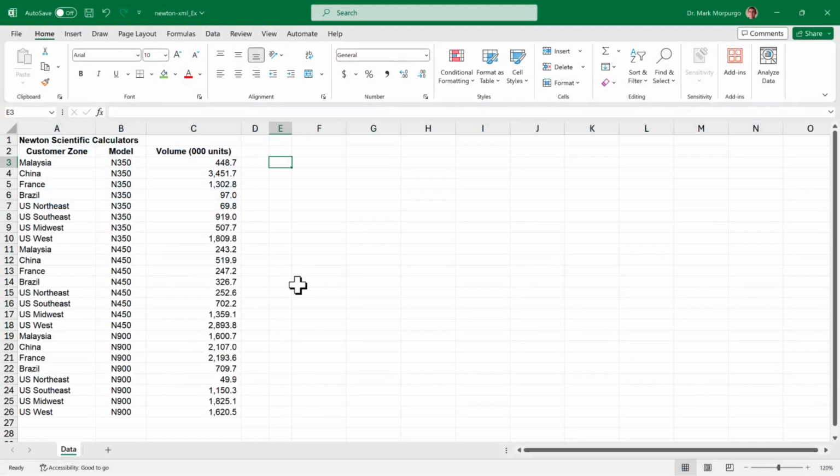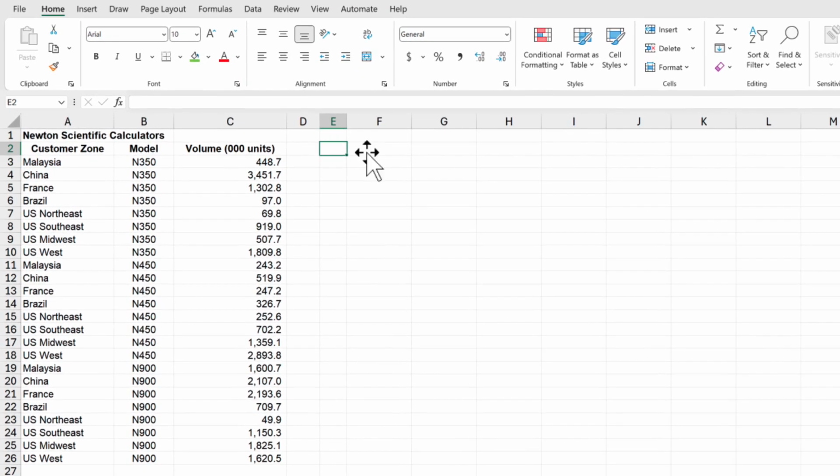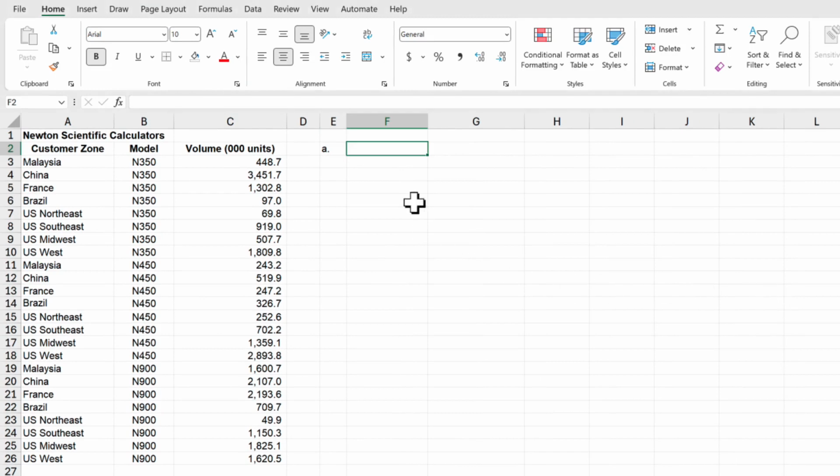Let's open the Newton data file and begin our analysis. We can see that we have three columns that include customer zone, calculator model, and unit volumes. Requirement A asks us to determine the total number of units distributed in each customer zone. Let's format our answer area first. I'm entering an A into cell E2 and then typing customer zone as a heading in cell F2.